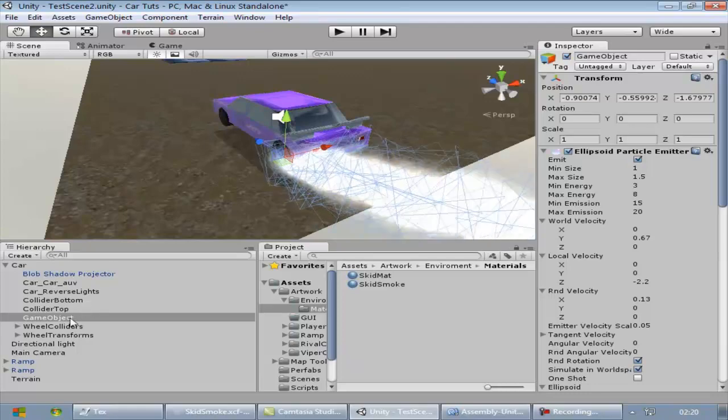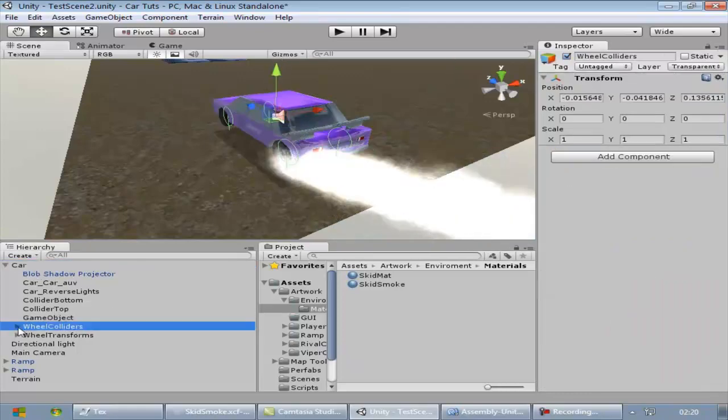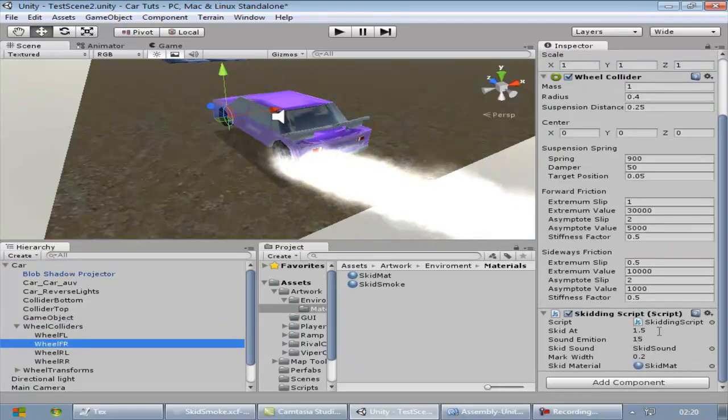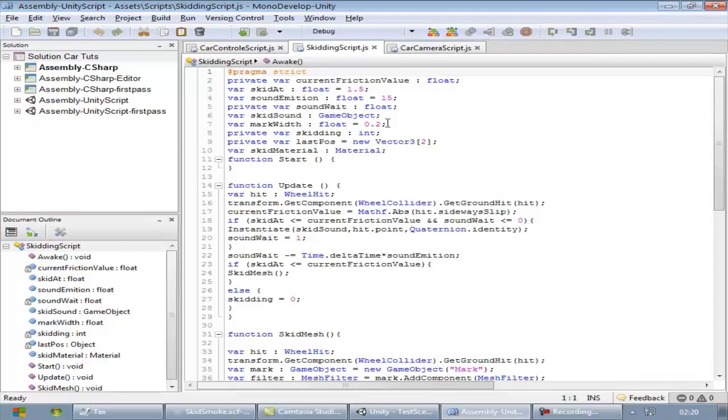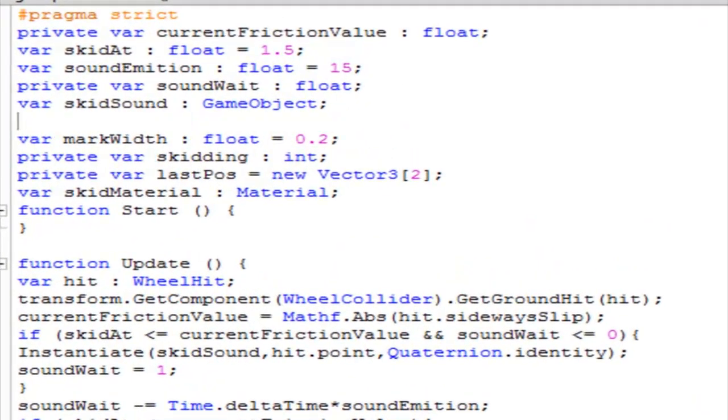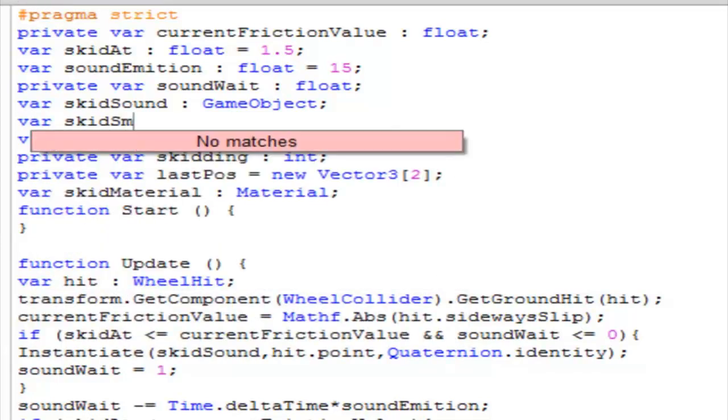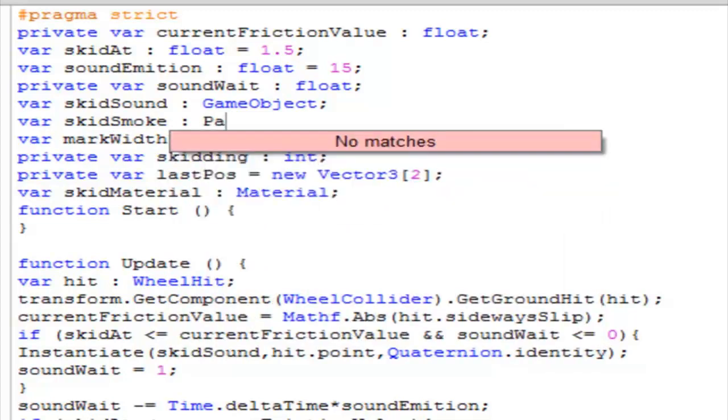Okay, so all we have to do is go to our skidding script. All the code that we are gonna be doing is gonna be inside of the skidding script, so that's gonna be pretty easy. Okay, so let's go ahead and create a variable. What variable? SkidSmoke, and it is gonna be a particle.